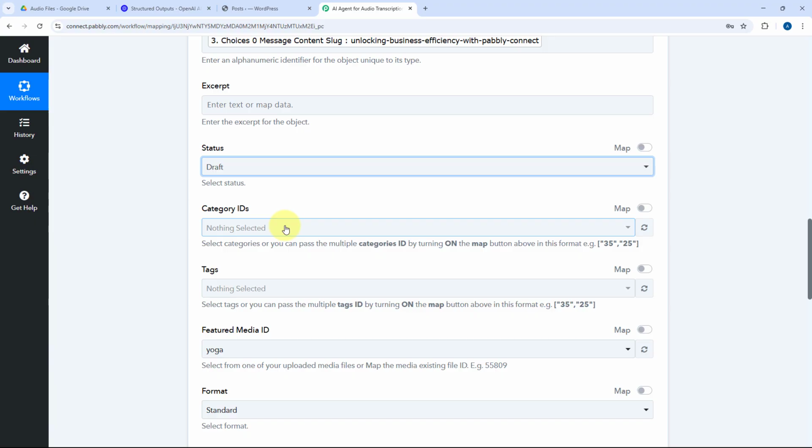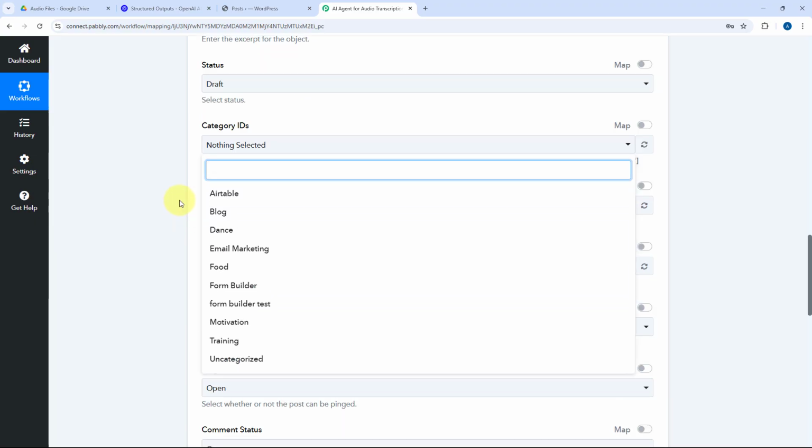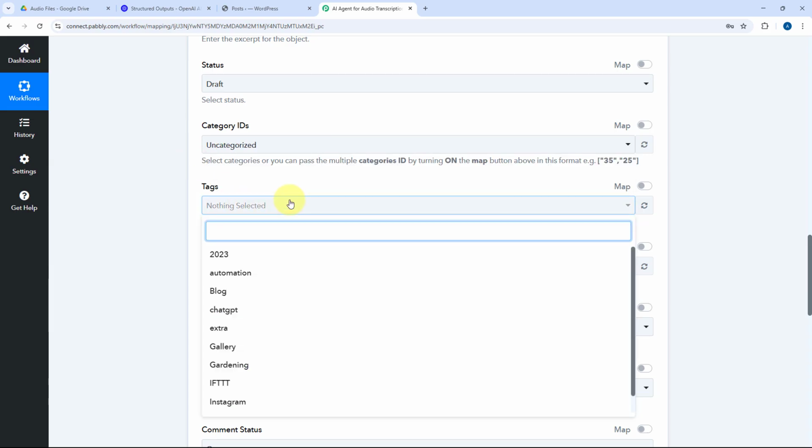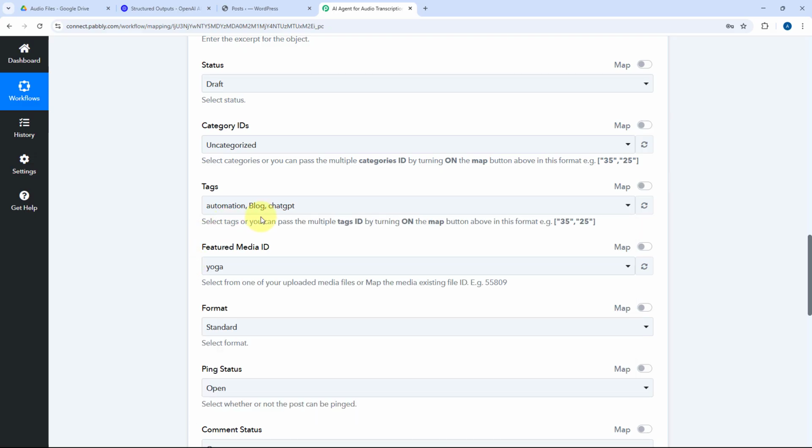Then it is asking us for the category ID. So in this dropdown, you can see a list of all the categories which you have created in your WordPress site, and you can select any category as per your choice. Let's say I want to keep it uncategorized, so I'm selecting uncategorized over here. Then all the tags which you have created in your WordPress site, you can see all of those tags as well. I want to keep the tag as blog, ChatGPT, and automation. So I'm selecting these three tags. You can select multiple tags as per your choice.